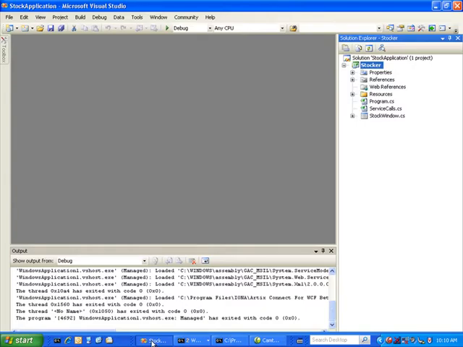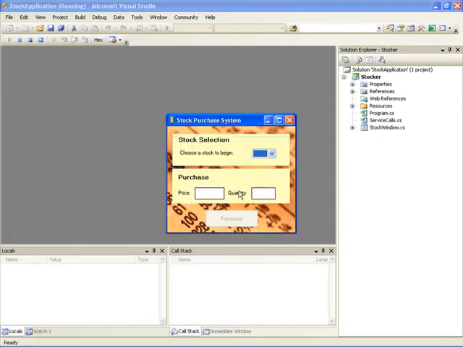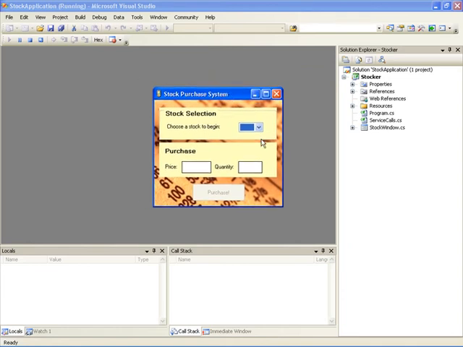Okay, so the first thing I'll do is I'll open up Visual Studio and we'll take a look at the stock application that I just described. And the first thing I want to show you is the application before I've connected it to the backend systems. So it's a very simple dialogue-based application, as you can see.